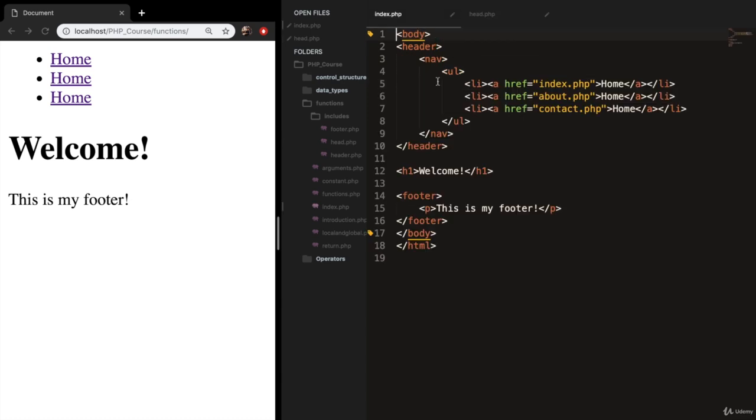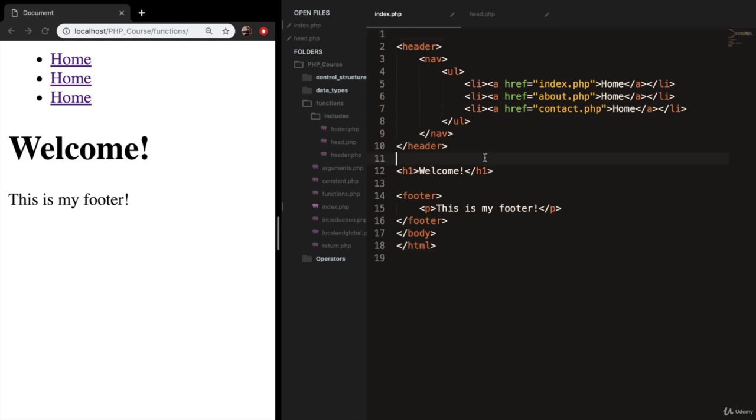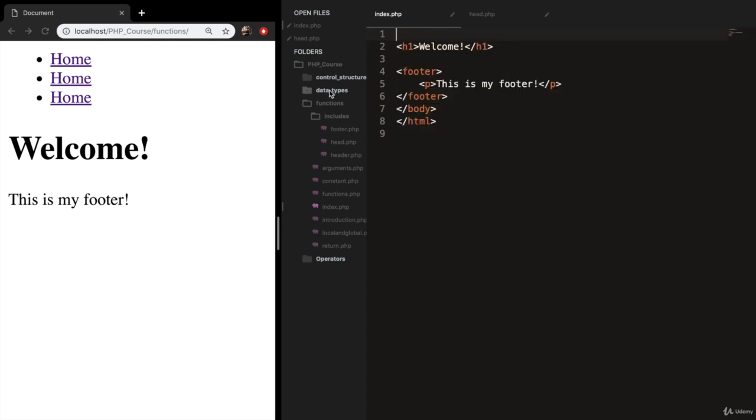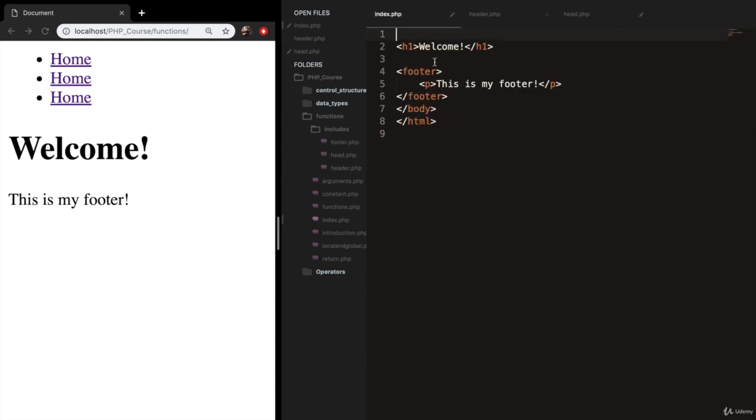And let's do the same thing for our header. Well, we can add our body tag as well in the head. And let's copy our header. Let's go to our header.php. Let's paste it right here. And let's do the same thing for our footer.